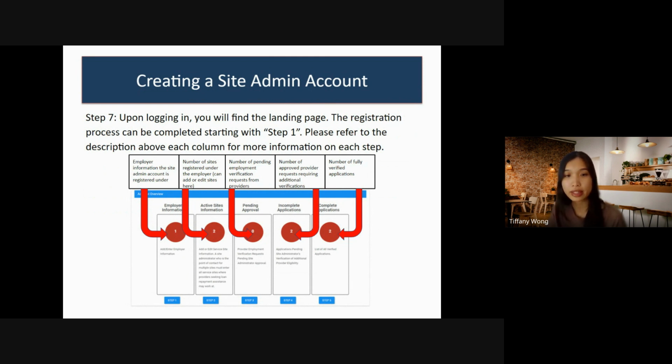And then step three is the number of pending employment verifications needed to be accepted by you as the site administrator. Step four is the number of approved provider requests that are requiring additional verification. And step five is the number of fully verified provider applications. So once you go through each step, it'll be different processes for each part of the provider application or for site registration. We'll be going over each of these steps individually throughout the training process today.